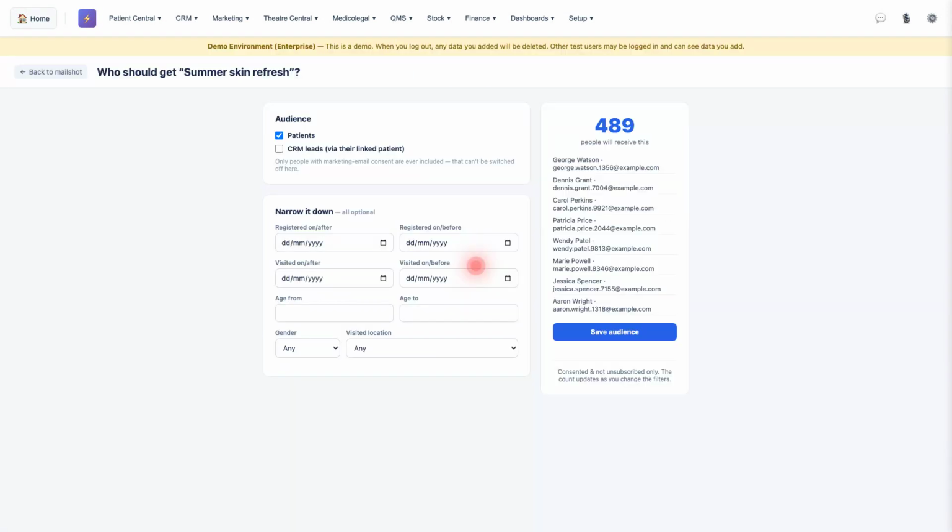And this is how you choose exactly who receives it. Click Edit Audience, include patients, CRM leads, or both. Then narrow it down by things like age, when they last visited, or which clinic location they belong to. The big number updates live as you change the filters, so you always know how many people will receive it. And notice, Velastria only ever counts patients who've agreed to marketing and haven't unsubscribed. That's built in, so you stay on the right side of the rules without thinking about it.